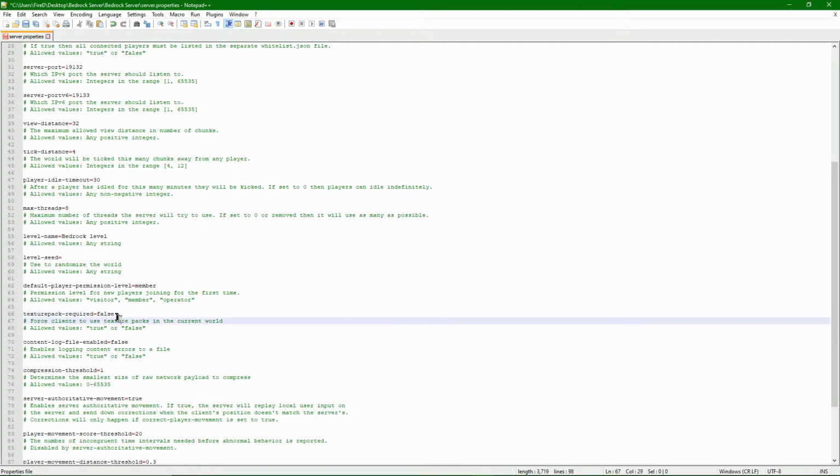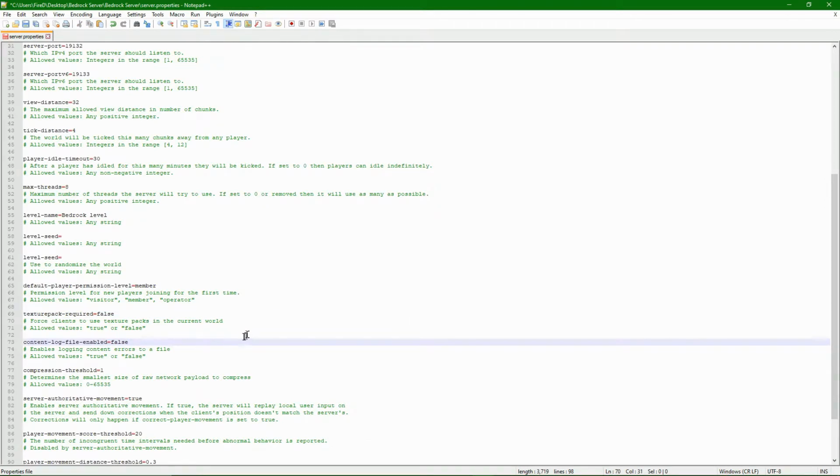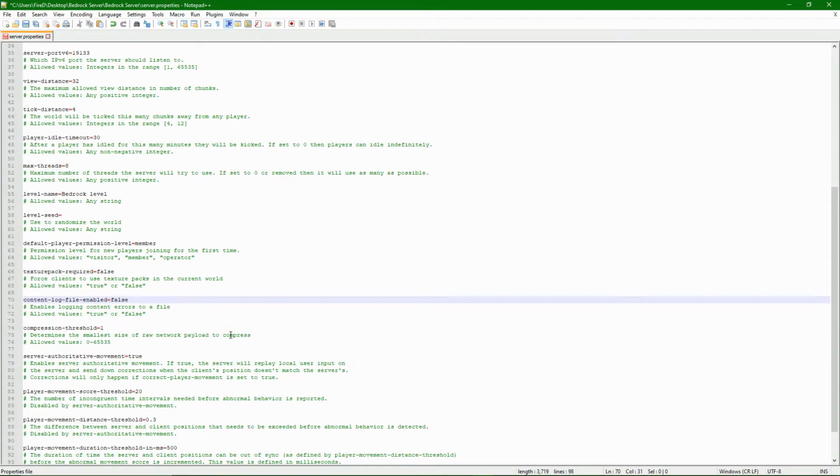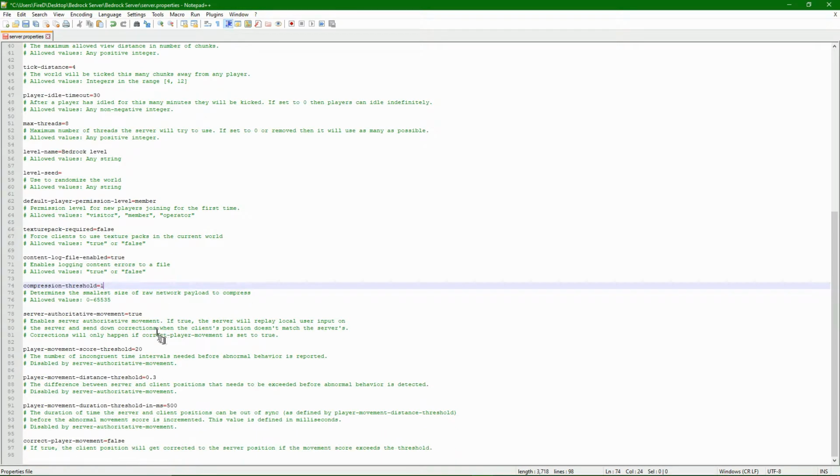Texture pack required. This forces people to, I believe, buy resource packs that you already have set to the server. Just set that to false. There's no need to force people to do that unless it's part of an adventure map, and I'm not sure how that stuff works. But anyway, I'm going to move on. Content log file enabled. You really want to log errors so that you can see what problems there are if you ever look at it. So set that to true.